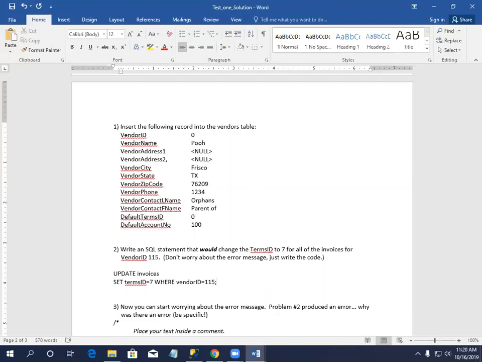And then now you can start worrying about that. Why did that produce the error message? If all you told me was foreign key violation, I said, yeah, I know that. Why was there a foreign key violation? I was looking for you to be more explicit about it. It got a foreign key violation because there's no 7 in the terms table. Now, if you went over there and put 7 in there, which is fine, then it would take it.